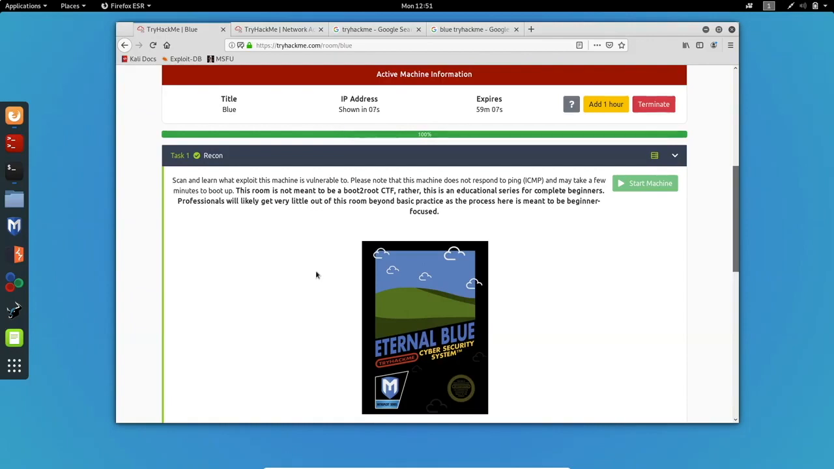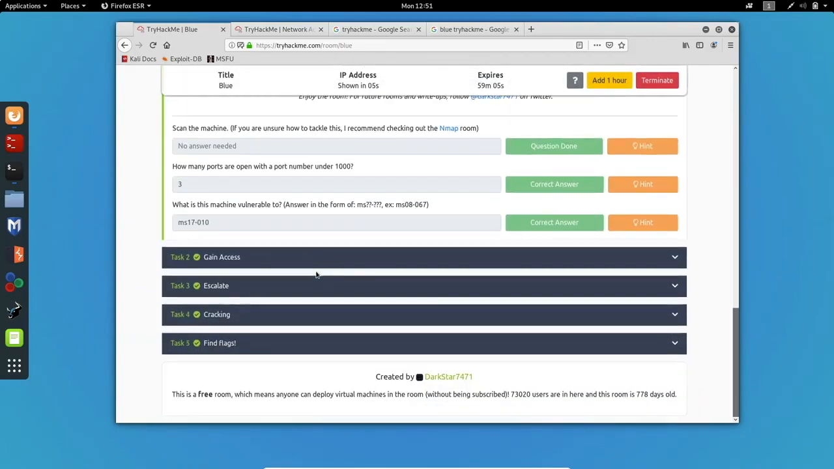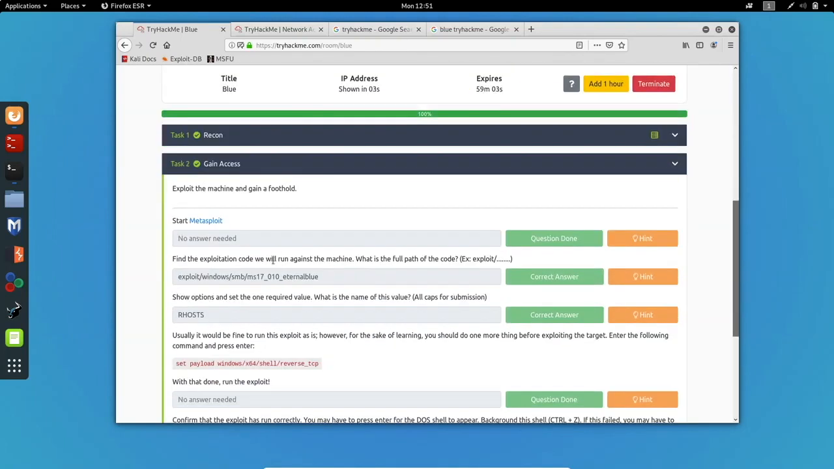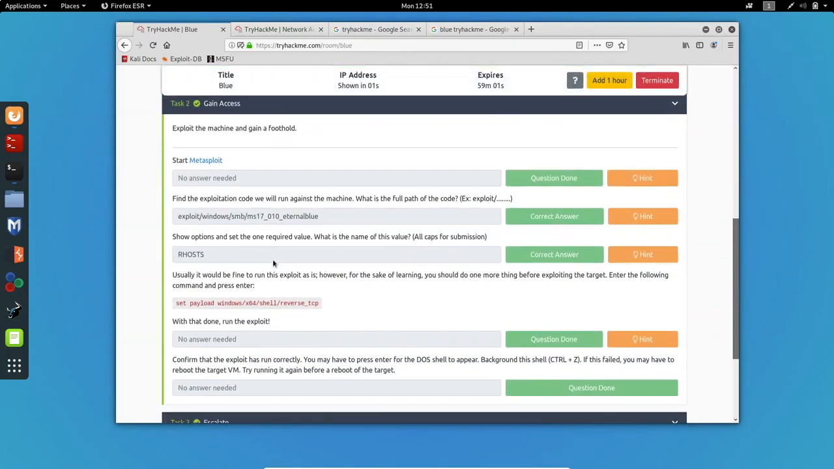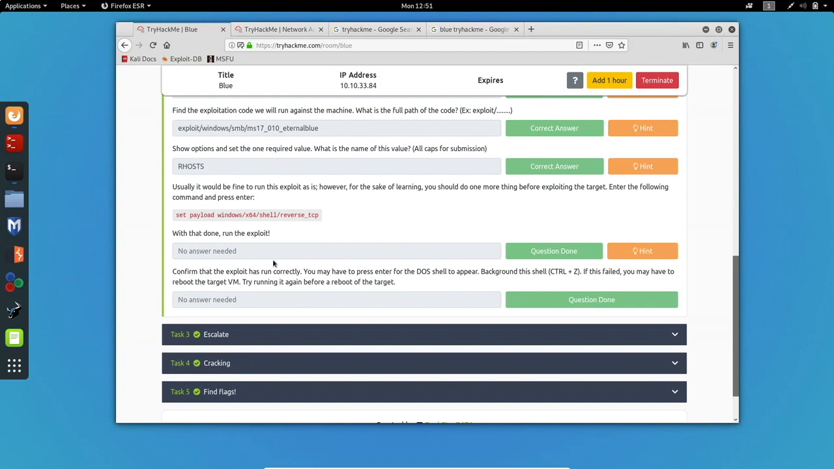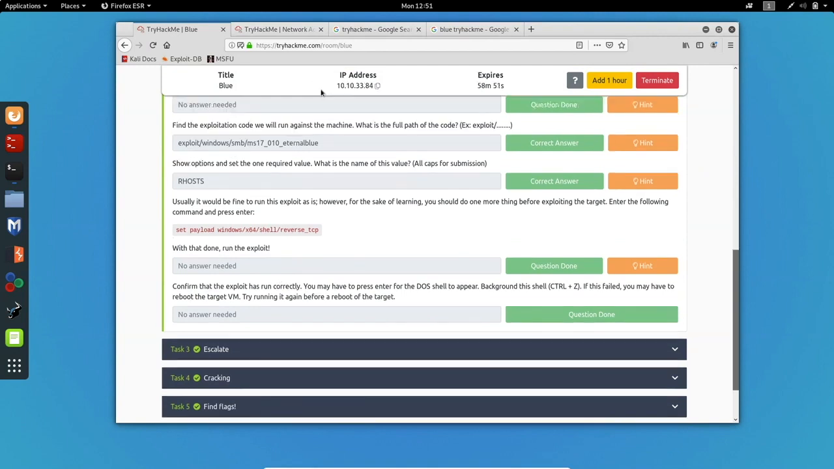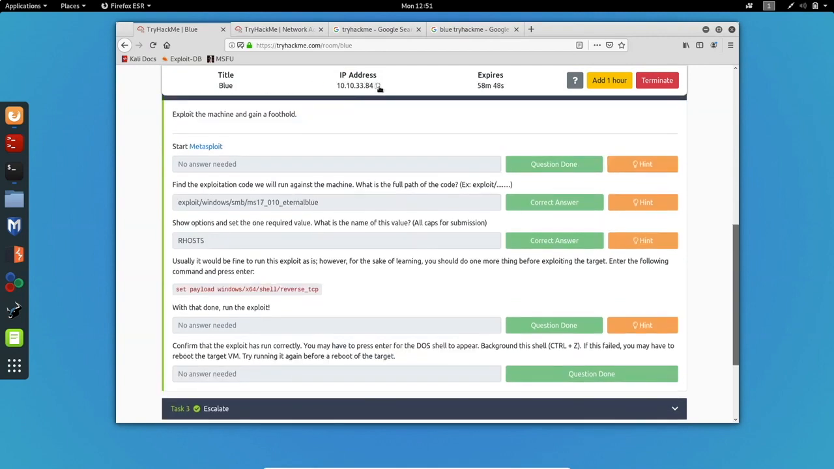This is not actually a hard CTF, but it can be nice for everyone, especially for newcomers. So this is the IP which you can see here. I have copied it to the clipboard. Copied.